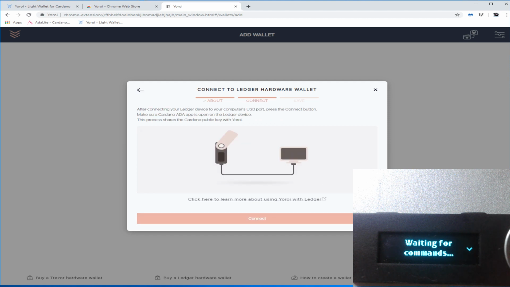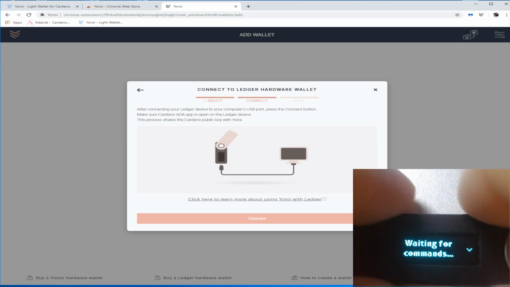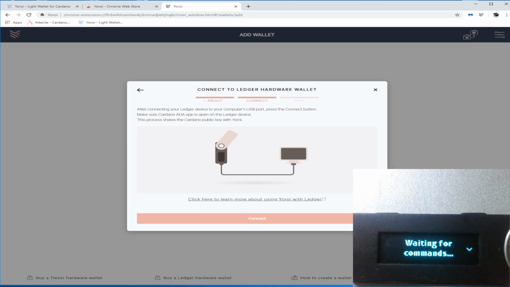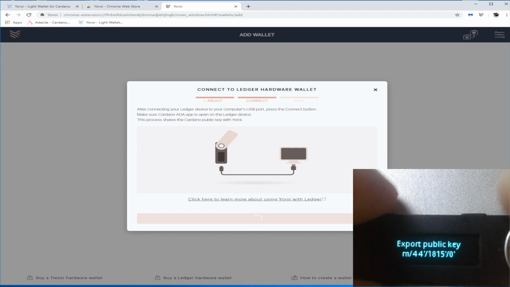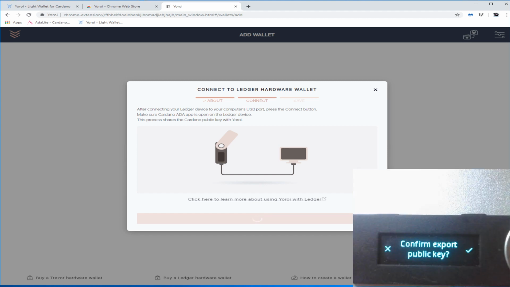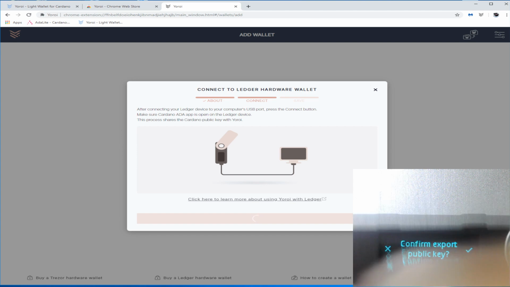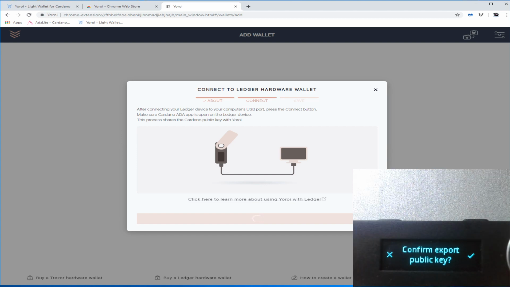Now, if you pay attention here, this is waiting for connection. So what I'm going to do, I'm going to press the two buttons on the top, because nothing will happen otherwise. So we press the two on the top. At that point, we'll connect. At this point, make sure you press the two on the top. Now, we confirm again. Then we confirm with the one on the side.